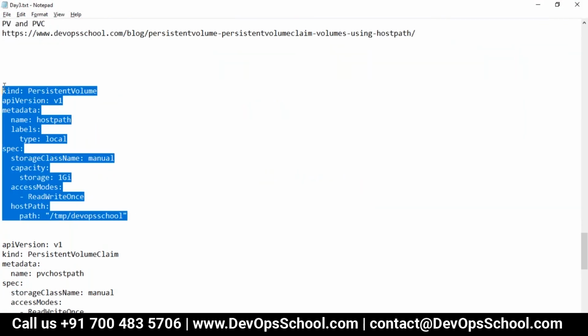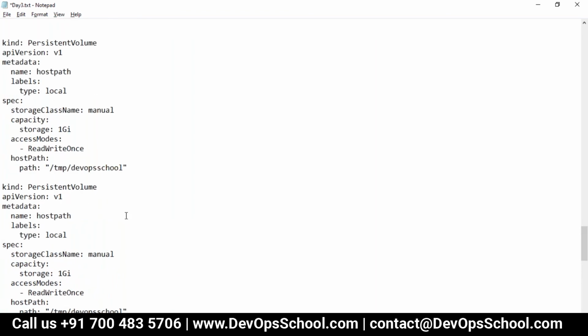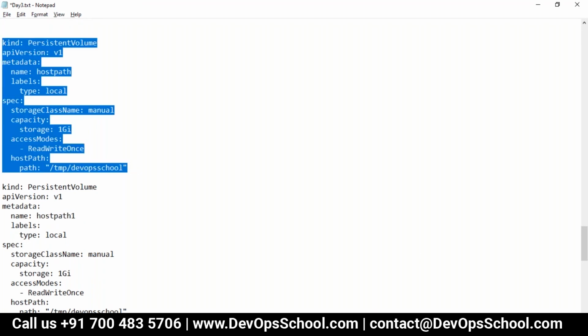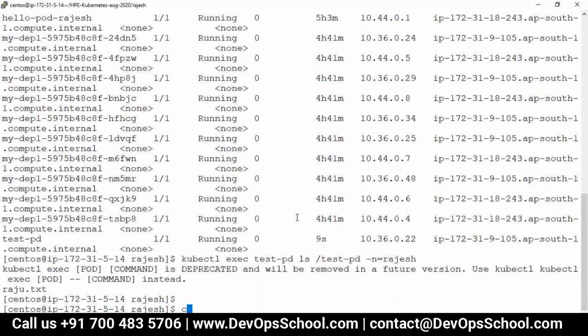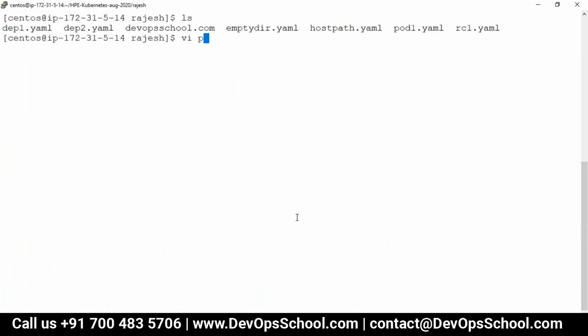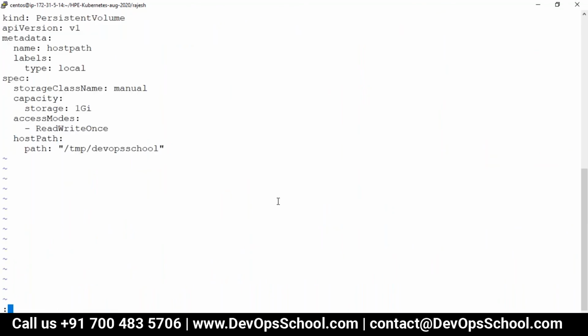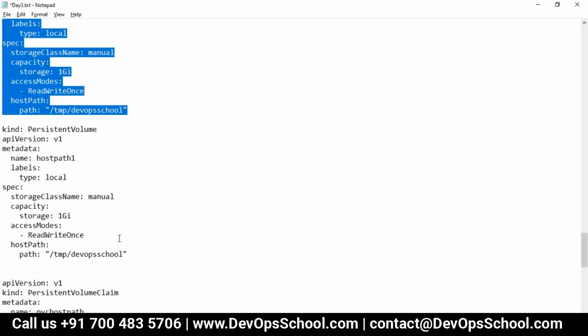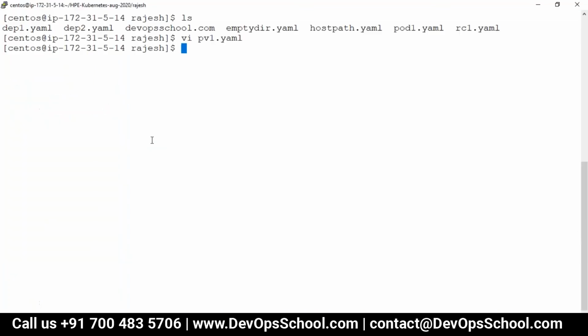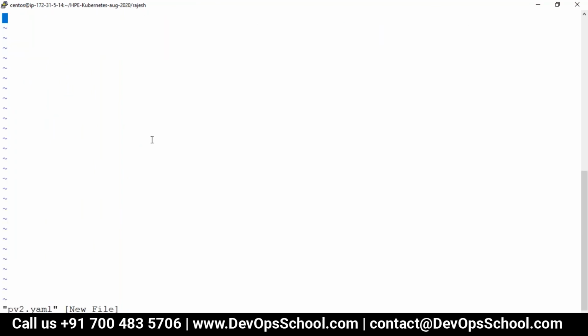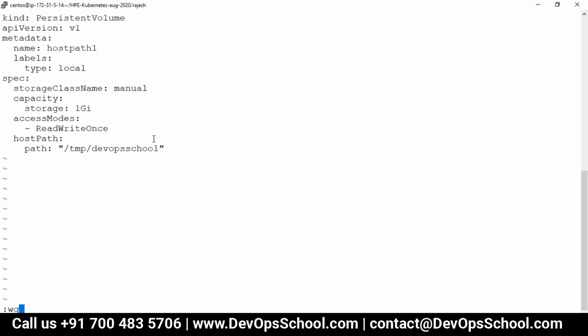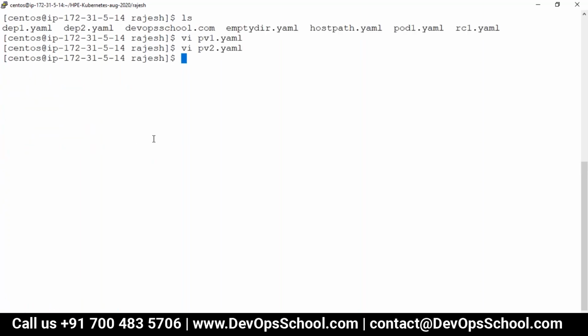Okay, so now I'm going to create two PVs, so that you get confirmation of what I'm talking about, the meaning of the pool. So here is hostPath and here is hostPath1. I'll create two PVs. So here I am going to my workstation and vi pv1.yaml, and pv2.yaml, and done, guys. Okay, so pv1 is done, pv2 is done.